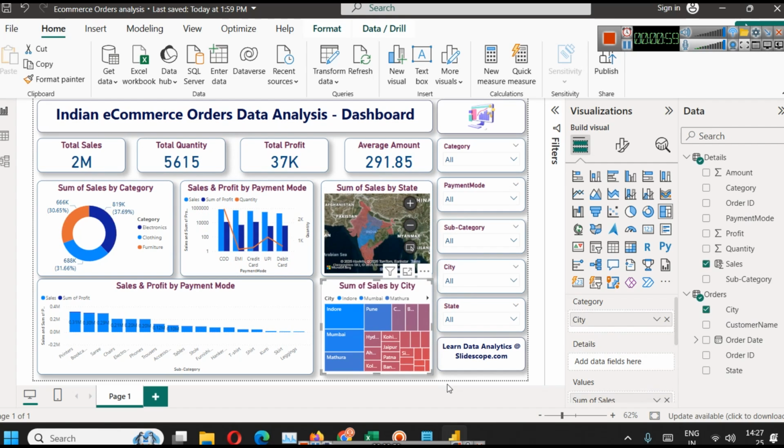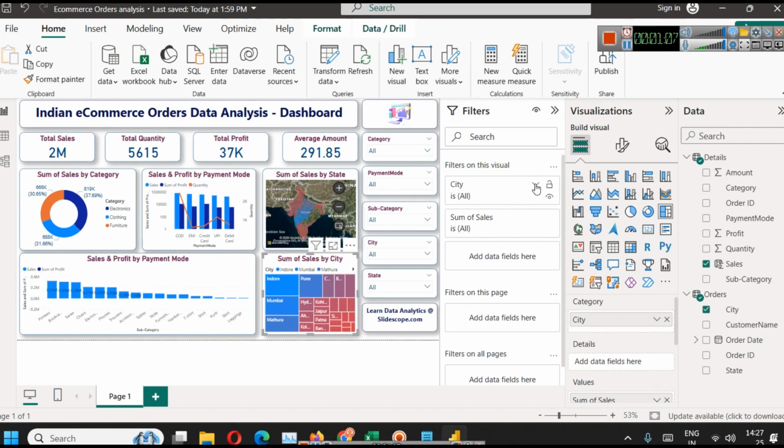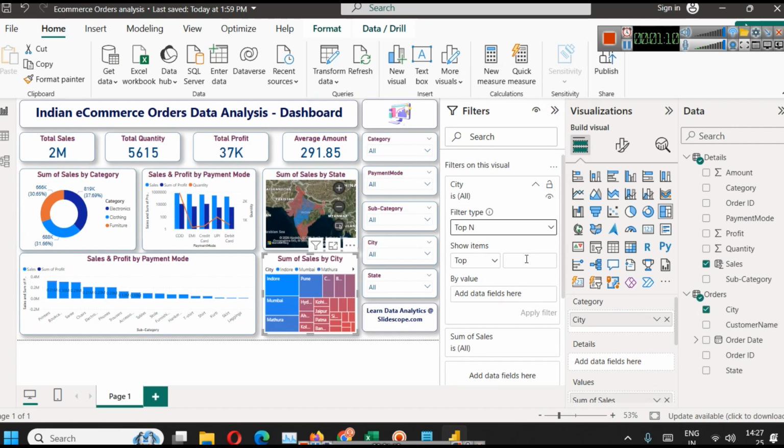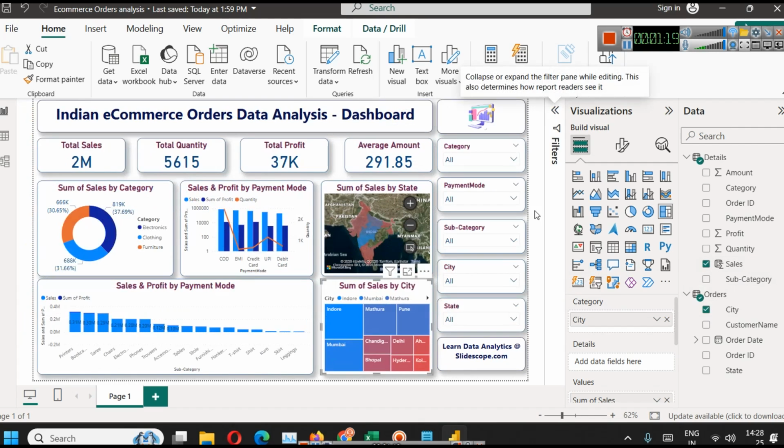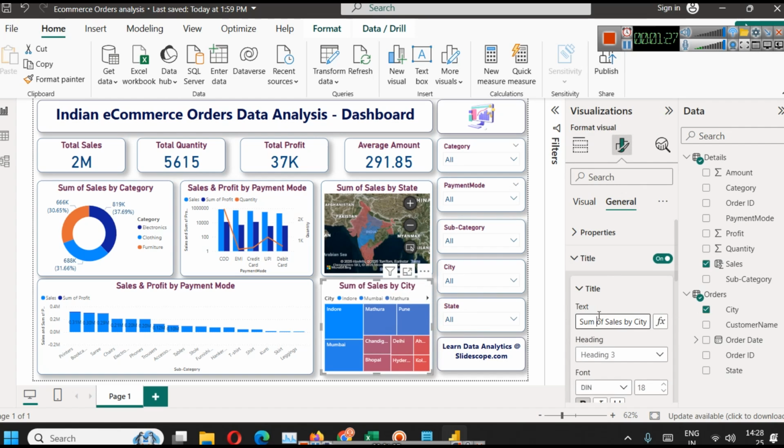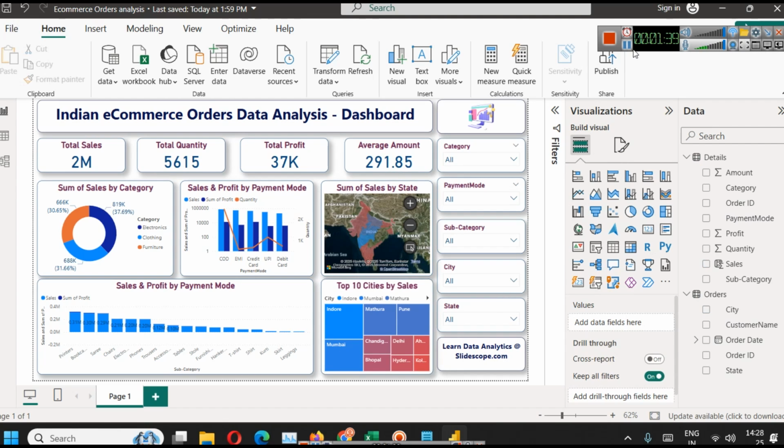Now one more thing, if you want to keep it like this, obviously you can keep it just like this, or let's say we want to show top 10. So city is all, we will just go to basic filtering, top N, we will select top 10 here, and we will add this sales value, sum of sales, and apply filter. So these are the top 10 cities by sales. So let's just change the title, top 10 cities by sales. So this was just a very simple dashboard.